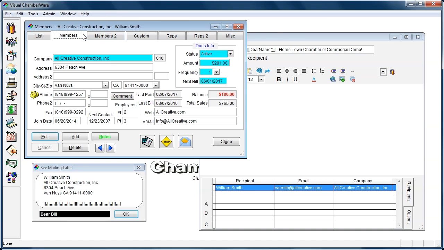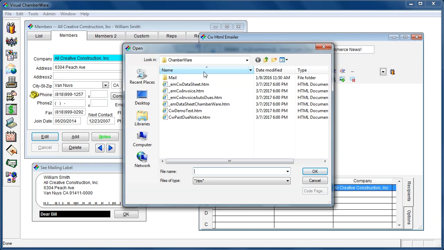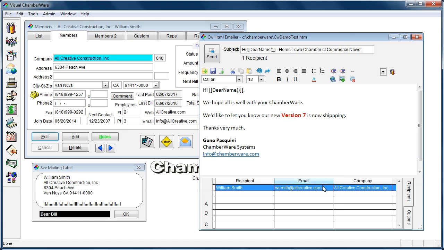Okay, we'll switch back over to here and to our email. Of course you can put in your text down here, and then you have all these options to modify the text: bold, italic, underline, and so forth, and you can select from any number of fonts, change the font size and what have you. In fact, you can load an HTML file that you may have had. You can create it in some other program or right here in ChamberWare. Let's load one now so it has some text in it. And we have this one here, ChamberWare demo text, so I created that one earlier.